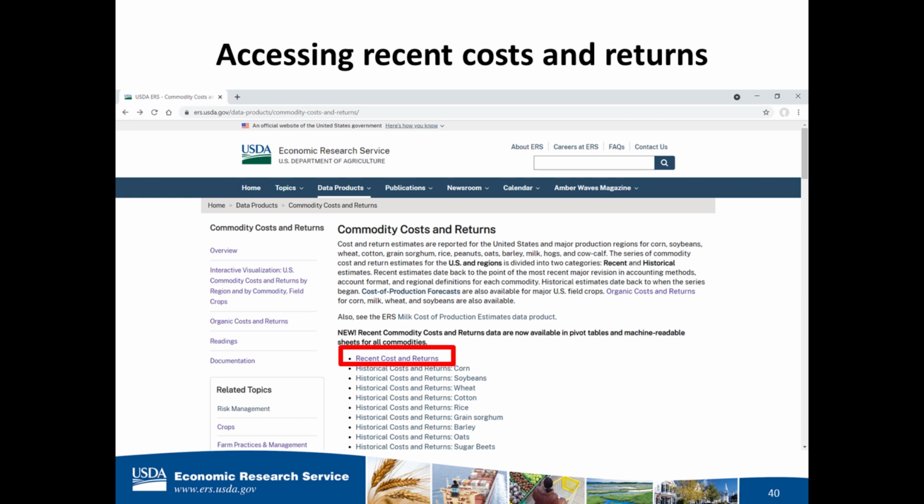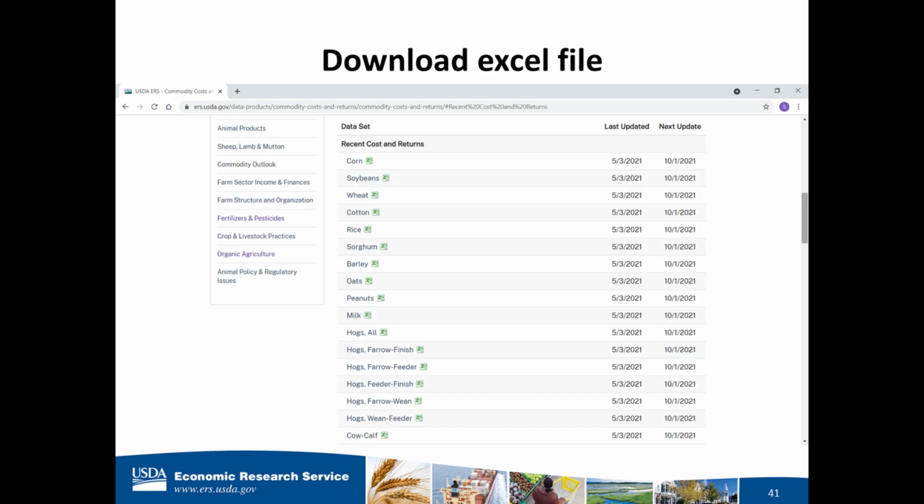So back to the base page, if you click on recent costs and returns, it will take you to something like this. So each of these files represents an Excel file. And as you can see, it was last updated on May 3rd, 2021, and the next update would be in October 1st. Once you click on that, it will download an Excel file, and you can access the data as a pivot table to facilitate charts and understanding of the data.